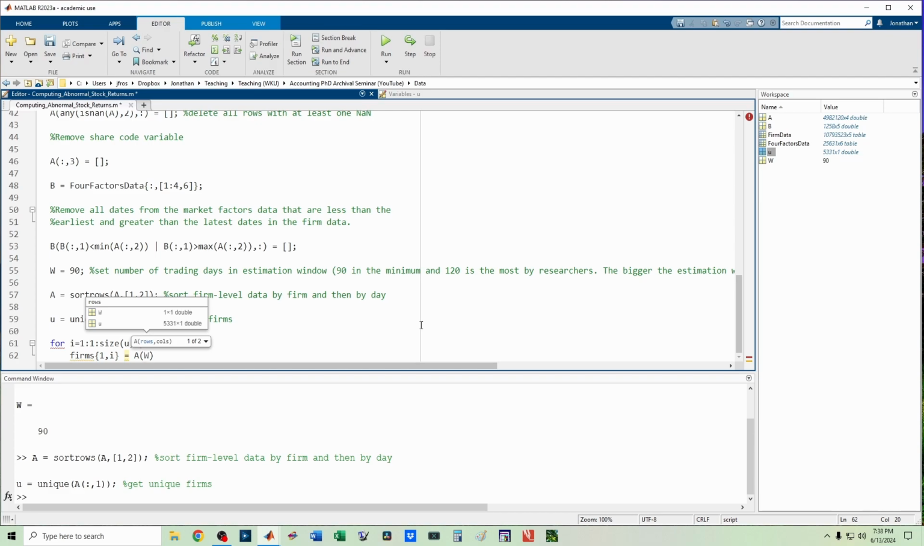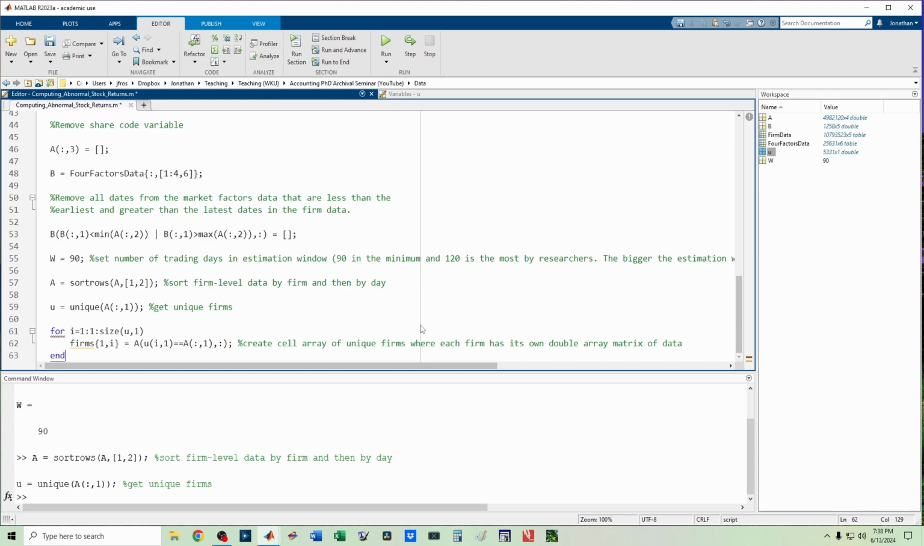So those rows in A where the firm equals that particular firm in U. So this creates a cell array of unique firms where each firm has its own double array matrix of data in the for loop.